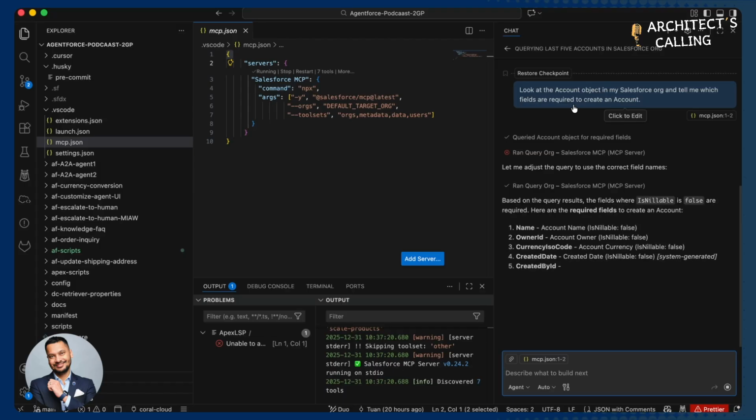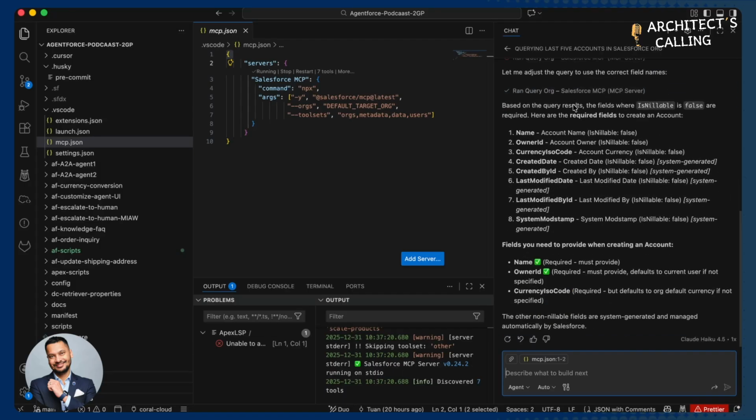Alright, so it says it runs against the MCP to my default org and it identifies these fields that need to be provided when creating an account. The name is a required field, the owner ID, and the currency ISO code. Voila! While large language models are non-deterministic, in this case GitHub Copilot chat acting as an MCP client can now safely execute natural language prompts against your Salesforce org. As an example, requesting an org-specific object's required fields via the VS Code IDE powered by the Salesforce-Hosted MCP Server.